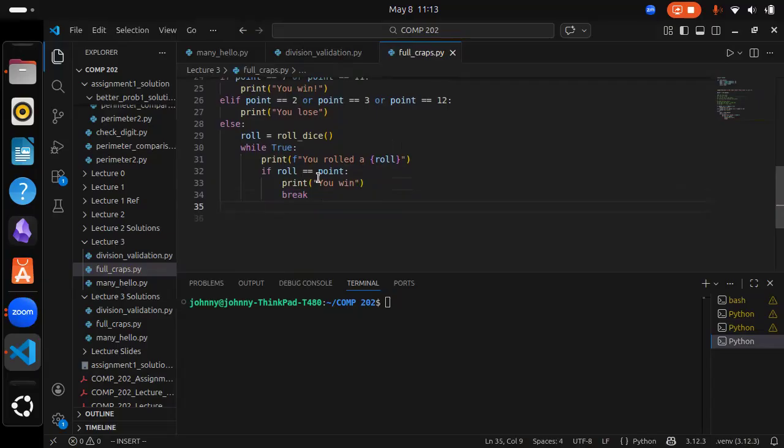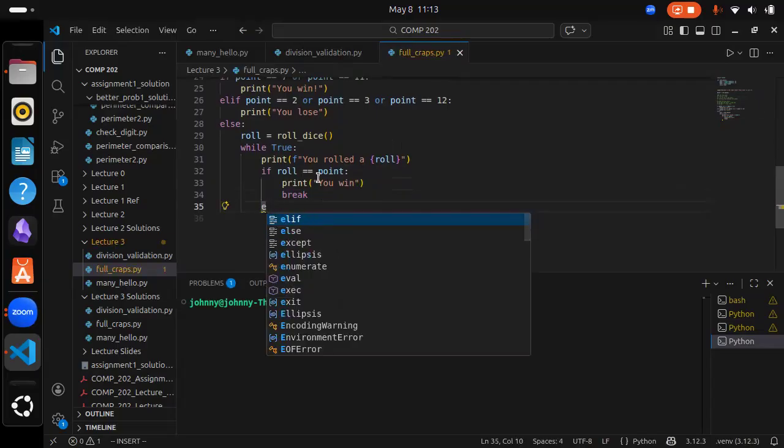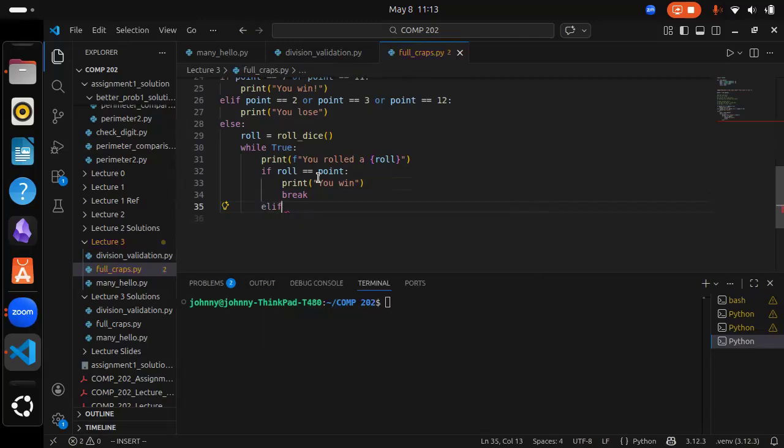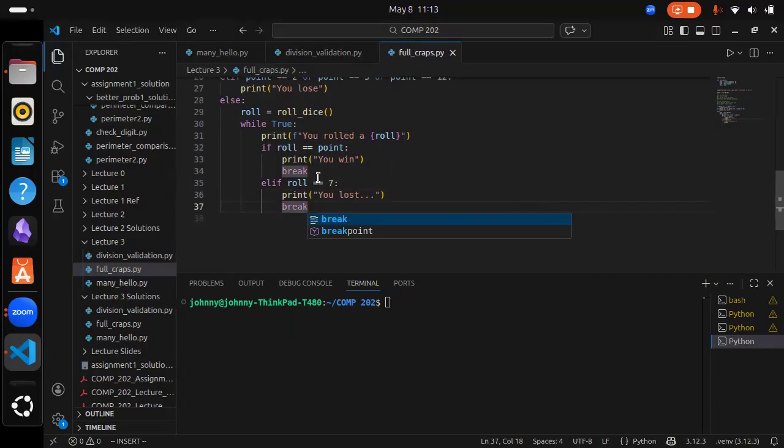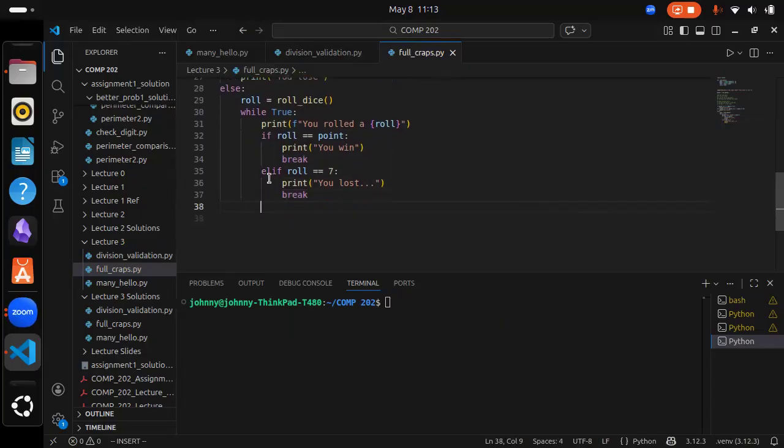Okay. Otherwise, what do I need to check for? If it's a 7, yeah. So otherwise, if the roll is equal to a 7, then we print "You lost." Maybe I'm going a little too slow for you guys. And we'll break out of the loop in this case too. Done with the game. And in any other case, no matter what I roll, I just want to keep playing. We'll just keep doing this loop.